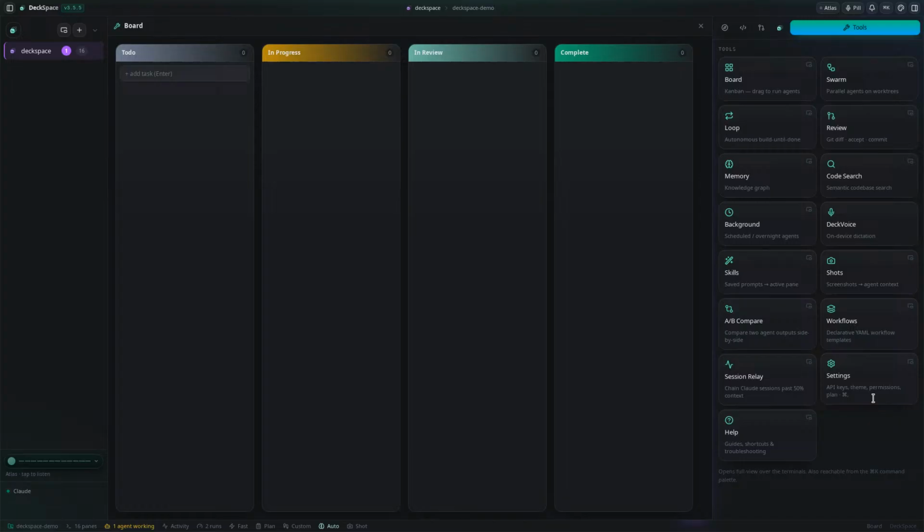Now the part that makes this a board and not a to-do list. Drag a card into in progress, and DeckSpace runs that card's agent. The column change is the trigger. Read that again slowly, because it inverts the usual order. You don't start an agent and then log what it's doing. You move the card, and the card starts the work.